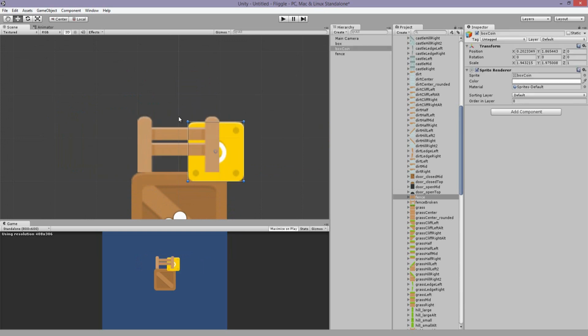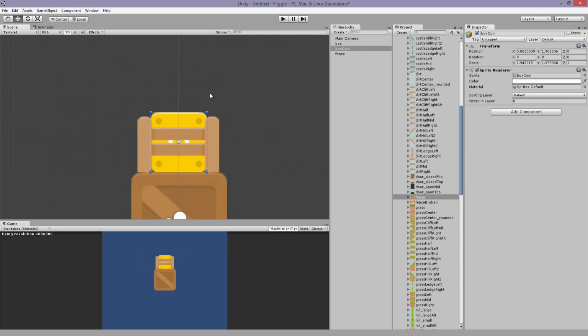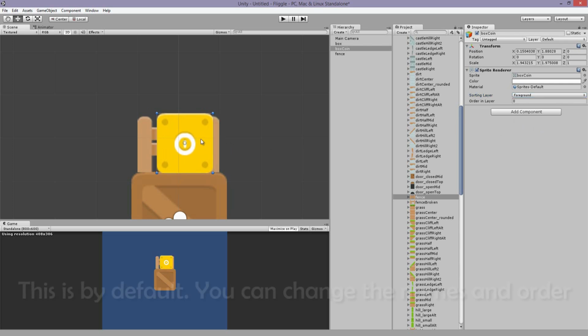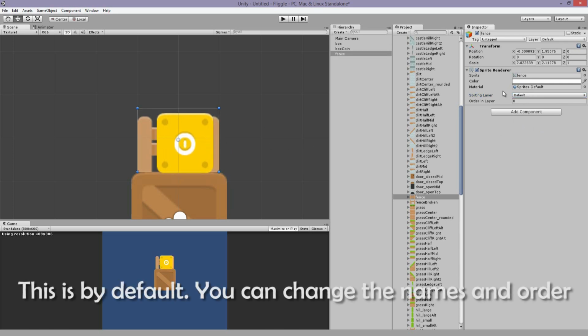Okay, so he's behind the object. That's not right. So the way you do this is where sorting layers come into effect. Over here, once you select an object, you'll get a sorting layer. They're all set to default, but what this means is if you set it to the foreground, the object is going to appear in the foreground. If you select the fence and you select character layer, this is basically the middle layer. This is where the character interacts.